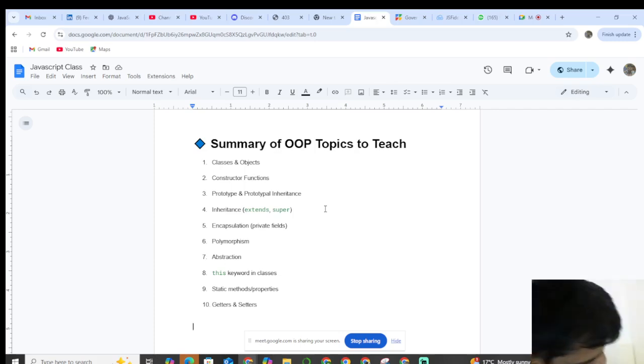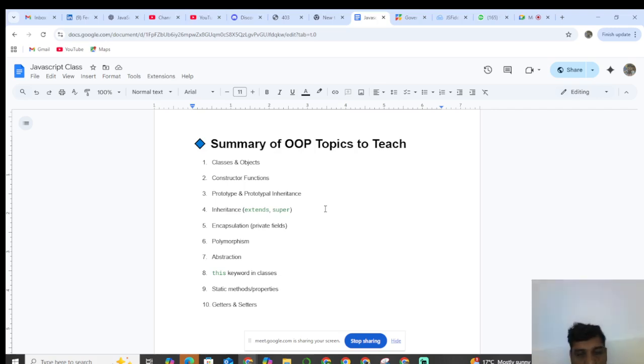Coming to the OOPS concept, the first one is class and object. So what is a class and what is an object? If you want to learn the OOPS concept with real understanding, you need to know how to create classes, how to create objects, what a class is, and what an object is, along with the knowledge and also practice.